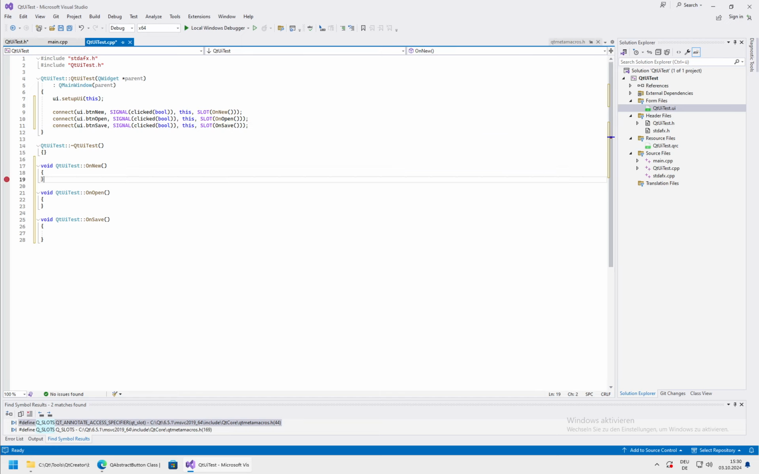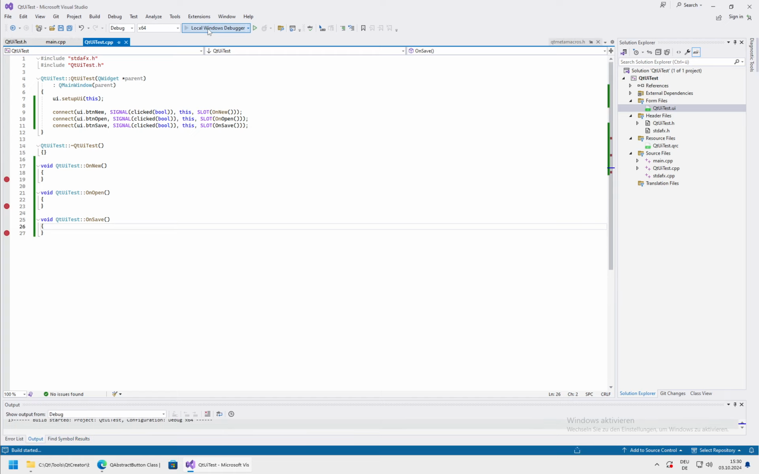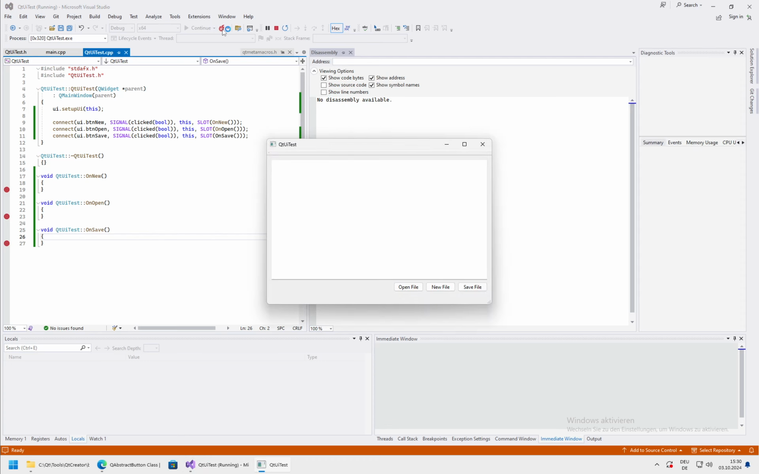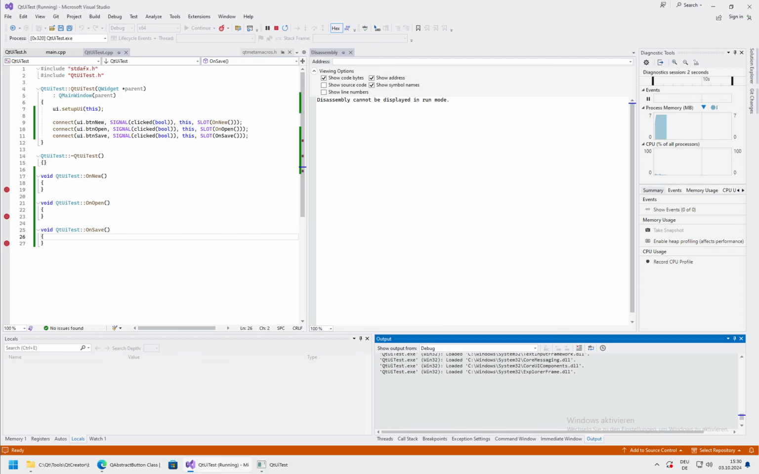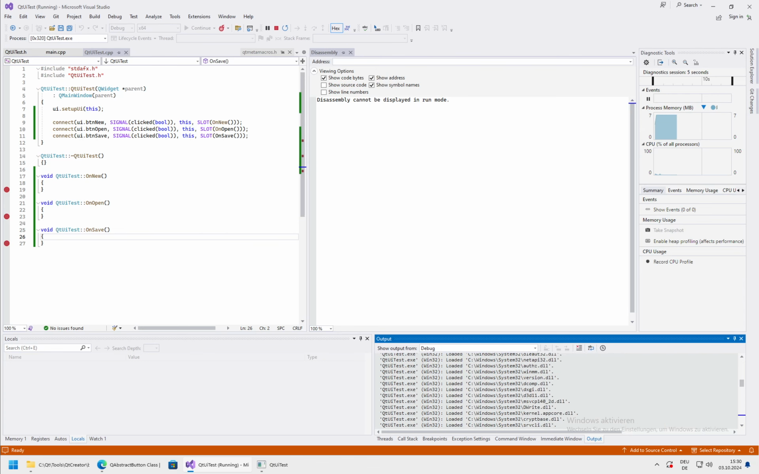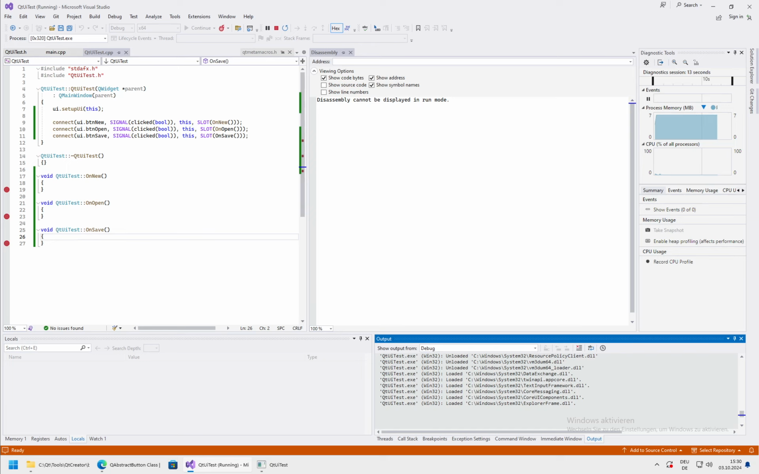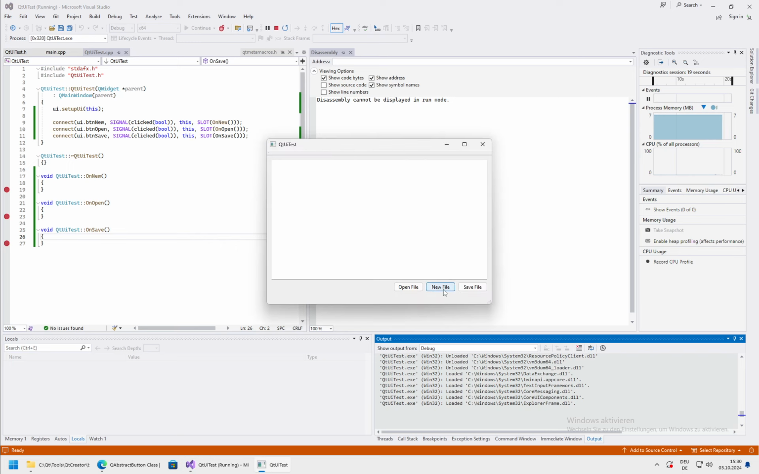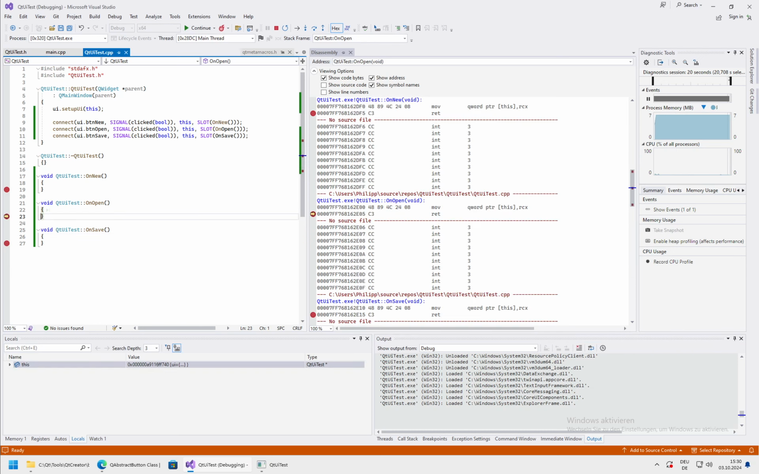Okay, let's put breakpoints there and let's run it. We can check on the output if it complains of something. So if we would mistype the names here, it would not fail during compile, but at runtime when it executes it, it would say that the slot doesn't exist or a signal that doesn't exist. So if we press, let's say, new file, open file, then it reacted and opened it.